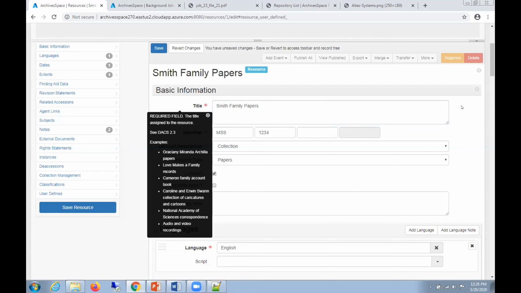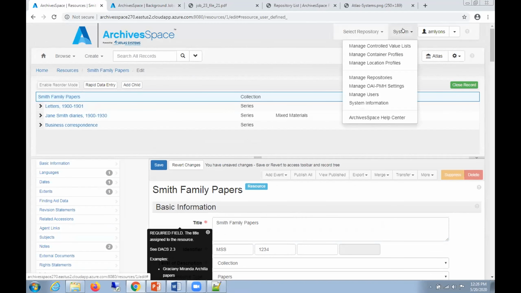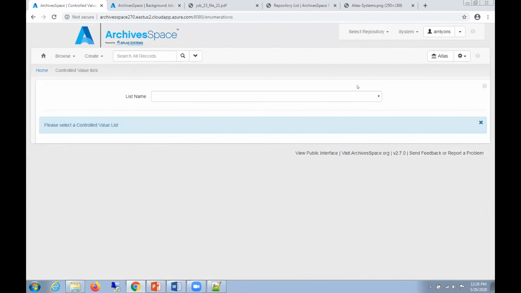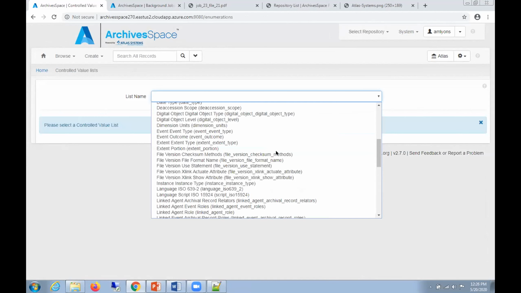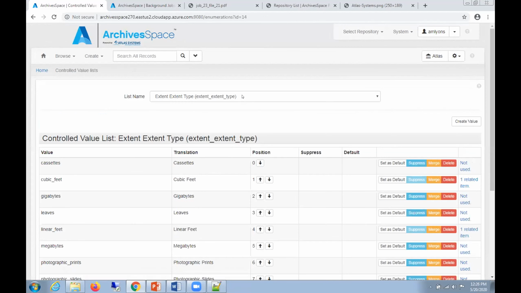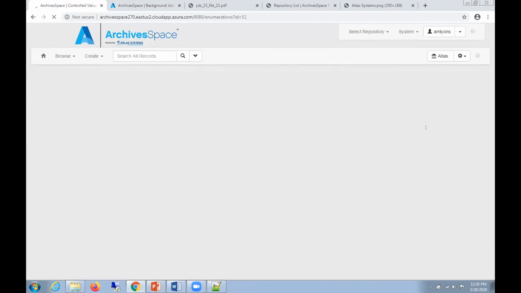Okay, another thing to know about is, in your system menu, there is a manage controlled value list. This is going to be all of the lists that have drop-down menus in your ArchivesSpace system. Some of them are very flexible. You can add new terms to them if you need to. Others are a little more under control. Typically, the ones that come in through ISO standards are the ones that you really can't create new values.